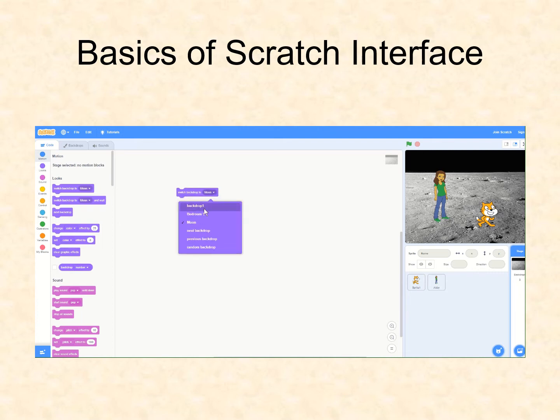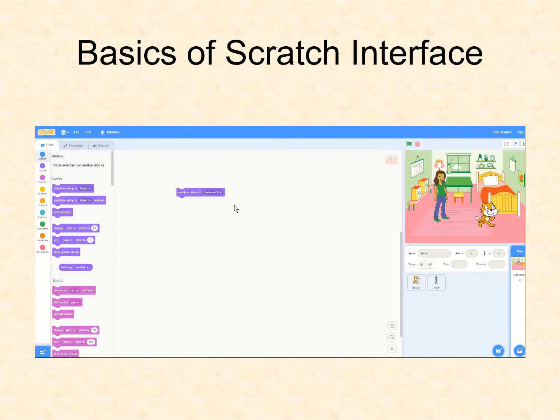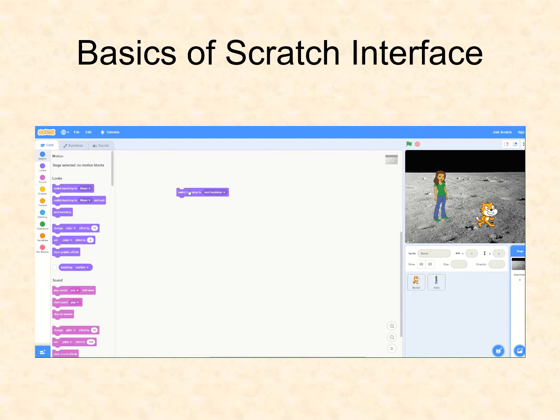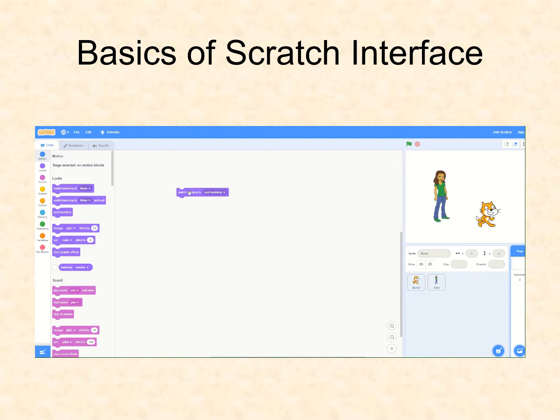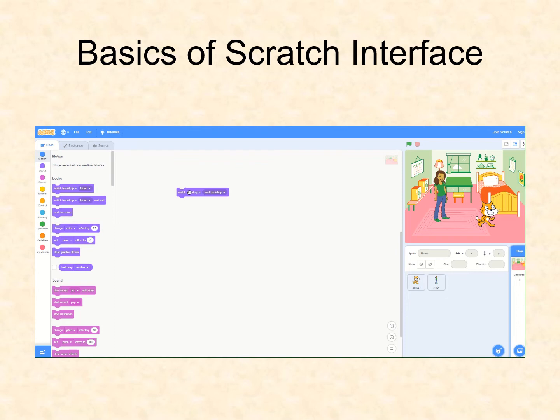So I'm going to go in here and say switch the backdrop to the bedroom. And I'm going to click on it. And now you can see that Abby and the cat are in the bedroom. You can also see that this is live. Let me go to next backdrop. So this coding block now, every time that I click on it, will change the backdrop, and it will cycle through all of them, including the blank that I first started with.